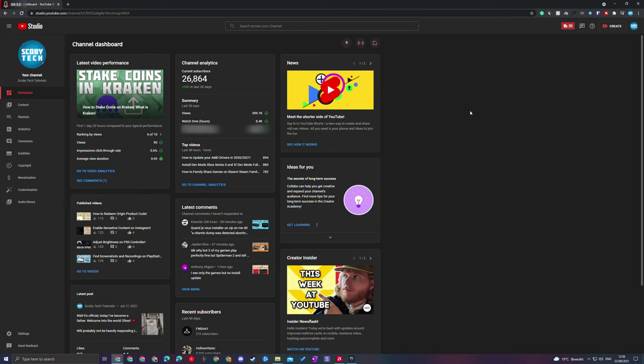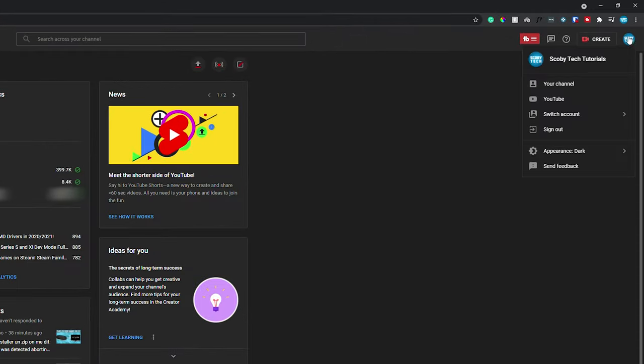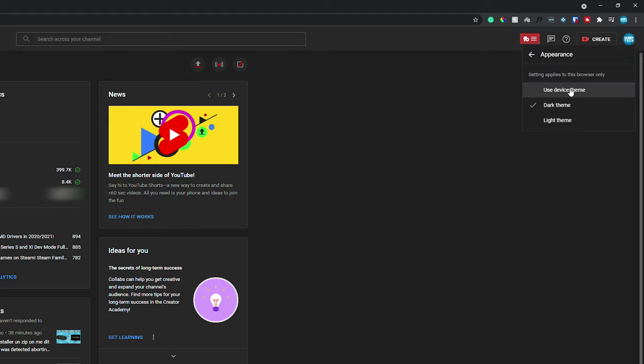However, if it's not, what we're going to be doing is coming up to the top right again. We're going to be clicking on our user profile. Here at the bottom, we will have an option called appearance. If we click into this, we will have three options: use device theme, dark theme, and light theme.